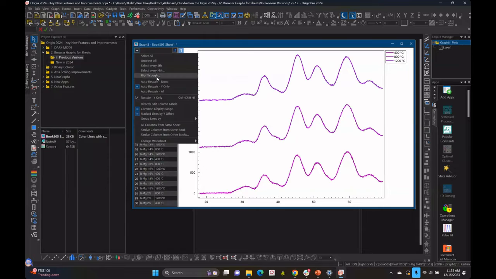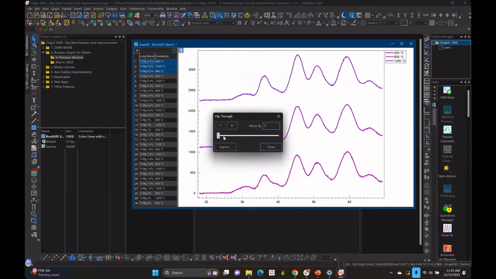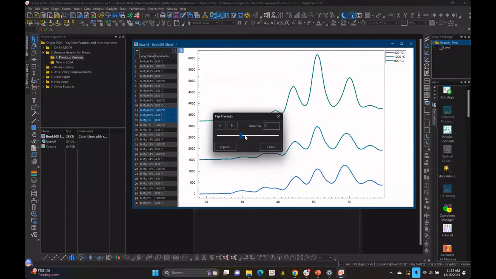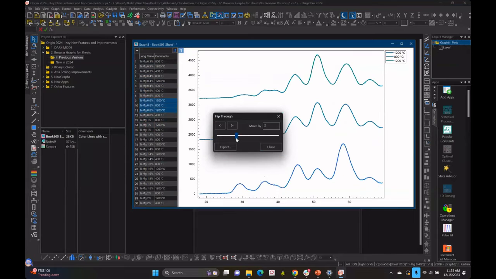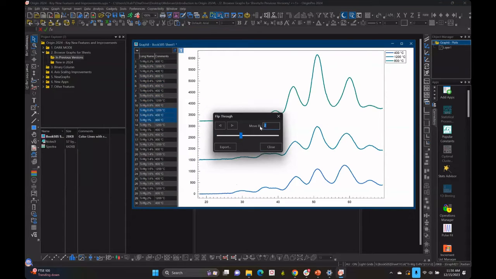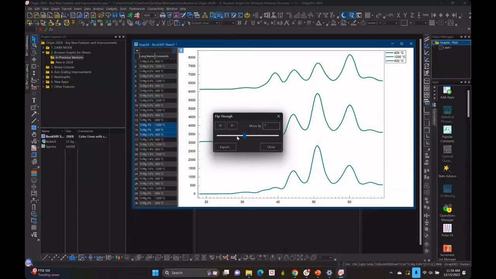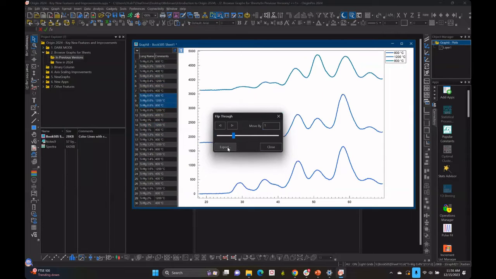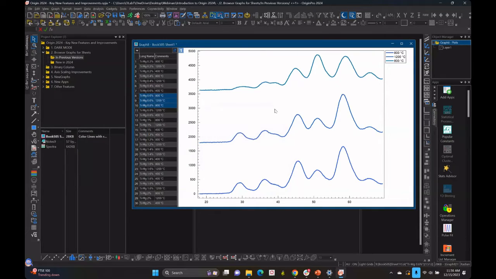And also there is a flip through here, which lets you flip through curves. So in this case, it's flipping through a band of 3, move by 2. I can also make it move by 1. And this dialog also has an export option. Okay. So with the export option, you can even create an AVI video. So this is not new. This has been around for a while.